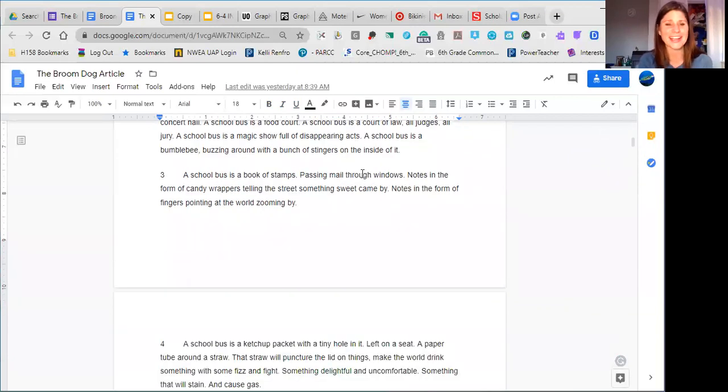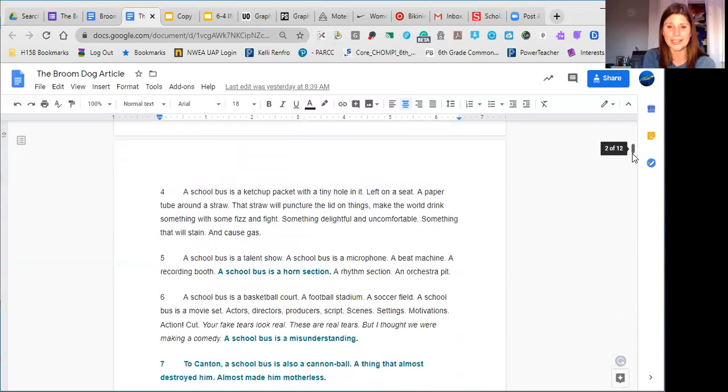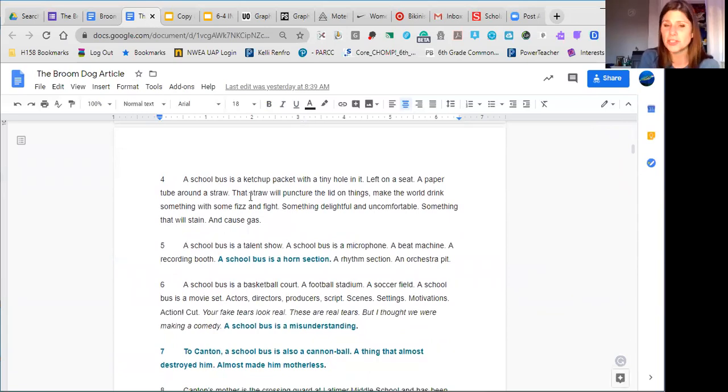All right, paragraph three. A school bus is a book of stamps, passing mail through windows, notes in the form of candy wrappers telling the streets something sweet came by, notes in the form of fingers pointing at the world zooming by. A school bus is a ketchup packet with a tiny hole in it, left on a seat, a paper tube around a straw. That straw will puncture the lid on things, make the world drink something with some fizz and fight. Something delightful and uncomfortable. Something that will stain and cause gas. A school bus is a talent show. A school bus is a microphone, a beat machine, a recording booth. A school bus is a horn section, a rhythm section, an orchestra pit.